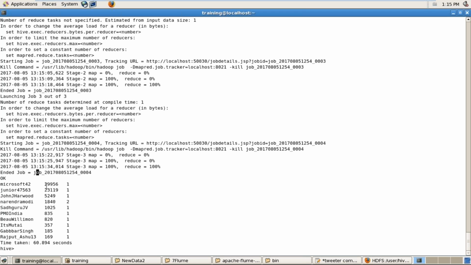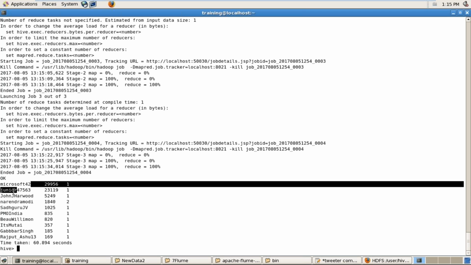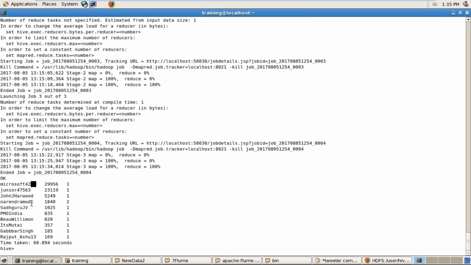Okay, Microsoft 42 tweet got retweeted 29956 times. If you want, you can go and check on your Twitter using this Twitter name. You will find the tweet with this many retweets. Okay, I'll show you that thing also.